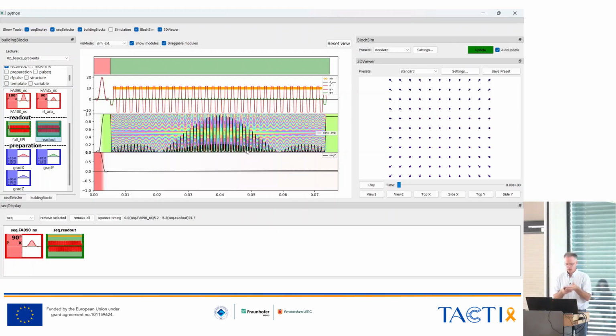I think when do we have to leave? Well, we should be ready at 1:45 to start. But we have lunch at 1, right? Okay, good.